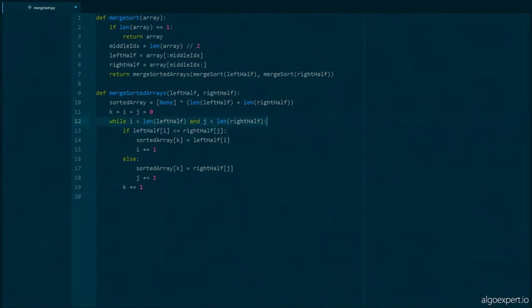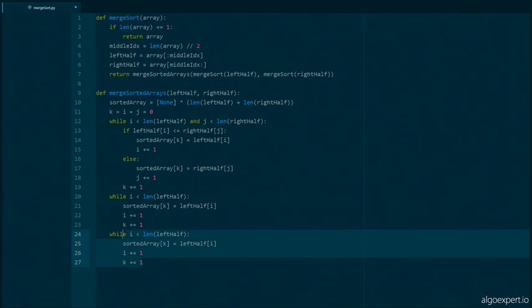By the time that we get out of this while loop here on line 12, we've either run out of numbers in the left half or run out of numbers in the right half, right? Because we're going to eliminate one of the two subarrays first. And so here we can just add two other while loops to account for those conditions. If we still have numbers in the left half, which means that i is less than the length of the left half, then just set the sorted array at k to be equal to the left half at i, and keep incrementing i by 1 and k by 1. And similarly, we can do the exact same thing for the right half.